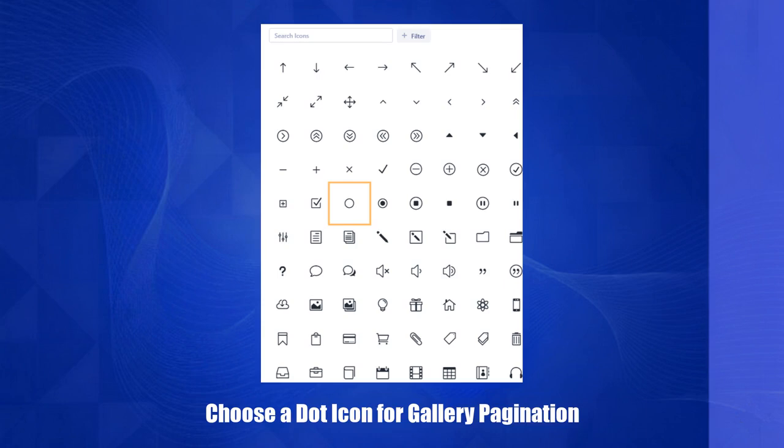After switching to the icon display for pagination, you'll notice a new setting appears labeled Pagination Number Icon. Click on the icon picker here. From the available options, choose a simple dot or circle icon. These are commonly used for pagination and provide a clear, intuitive way for users to navigate through your gallery.